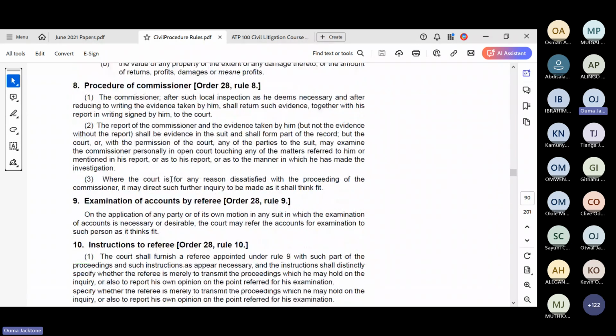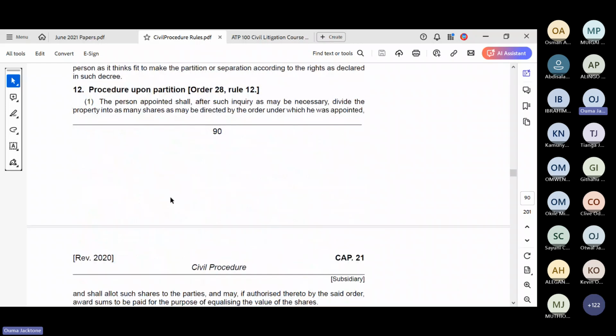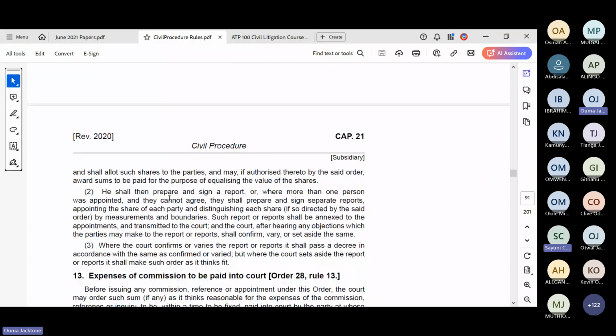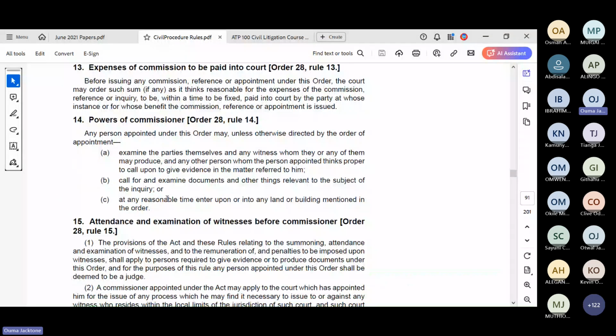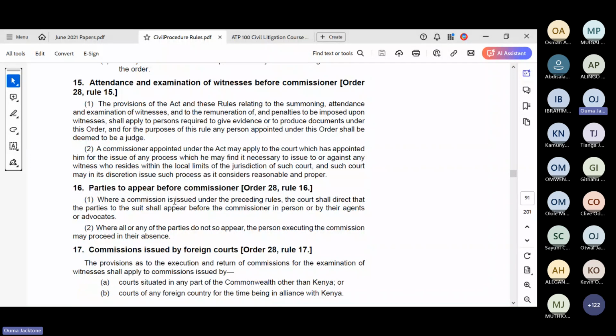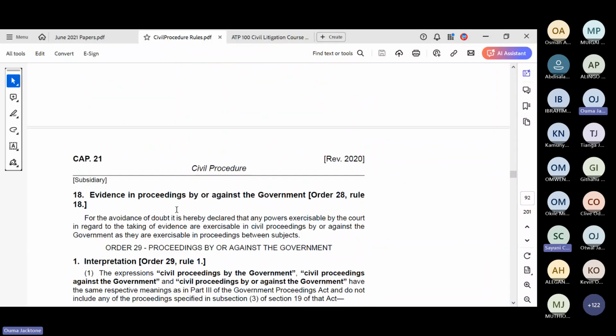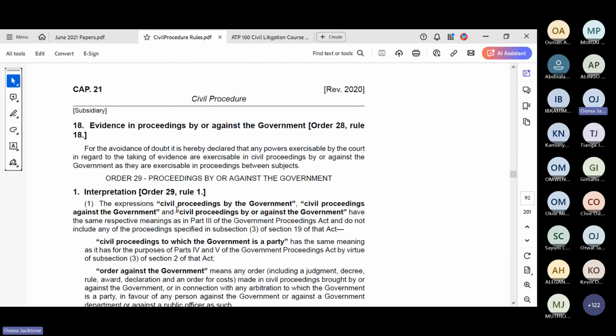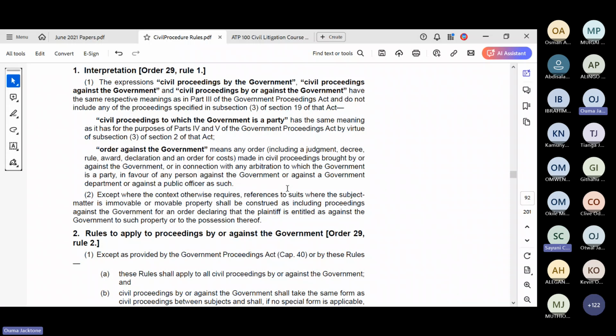Once you do the commission, you return the commission. So if you want the court to do something, you do that. So that is under Order 28. Please look at Order 28, if you're starting to read Order 28, just to understand orders of commission.